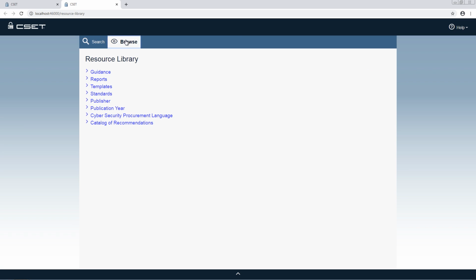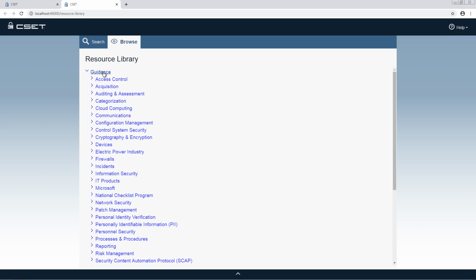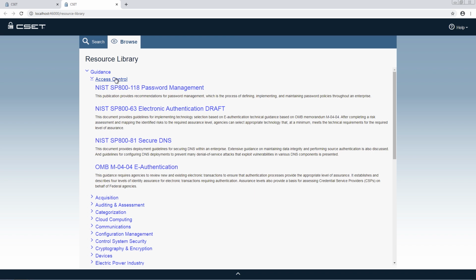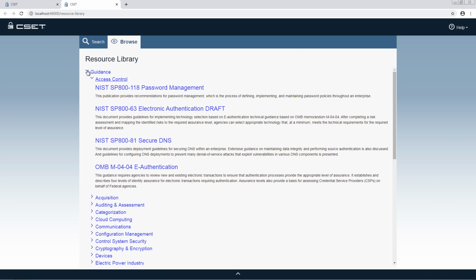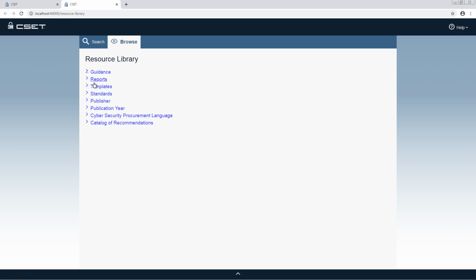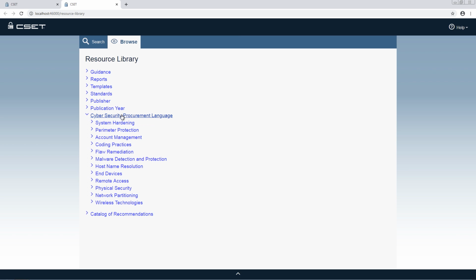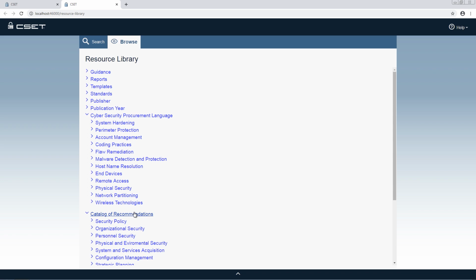There are two ways to find information in the Resource Library. The first is to use the document tree. Choose the category related to your interest and open the subsections to find the document you want. Click the document title to open it. The bottom two headings in the tree are specific to the procurement language and the DHS Catalog of Recommendations documents. These are two of the most downloaded documents from the program and have been expanded into subjects by themselves.